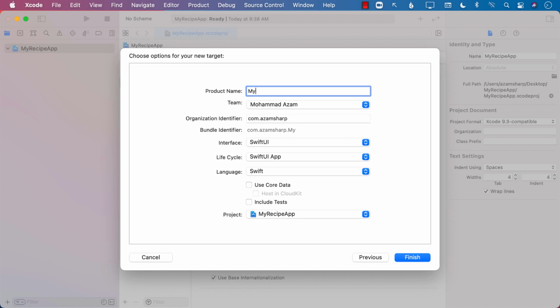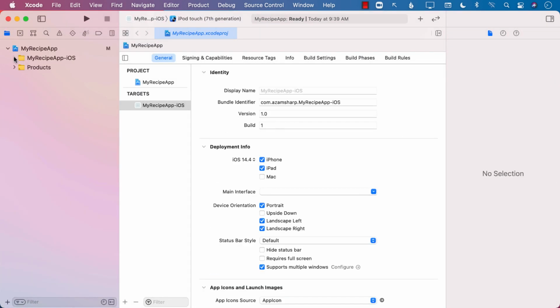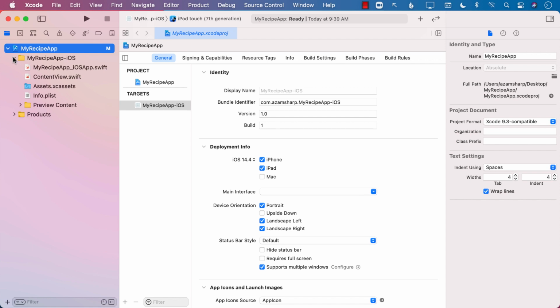I will call it My Recipe App iOS. This is the iOS version. Make sure that you are selecting SwiftUI and finish. So we have added one target for My Recipe App for iOS. This is the iOS code we will be writing for our iOS application.